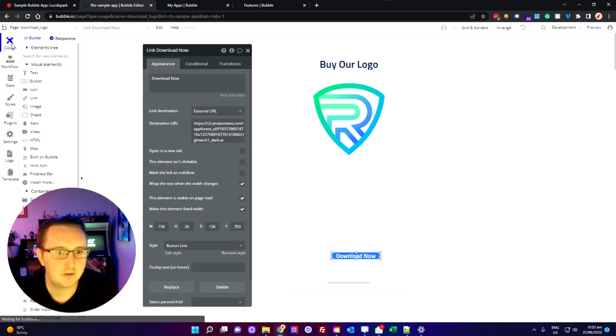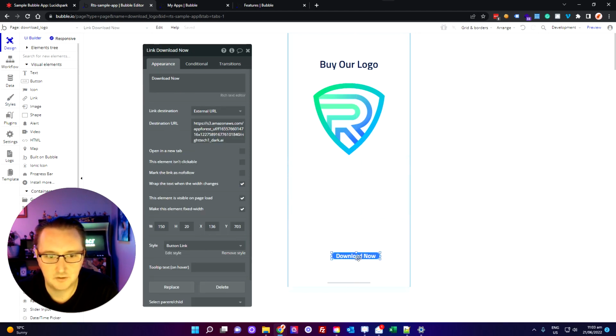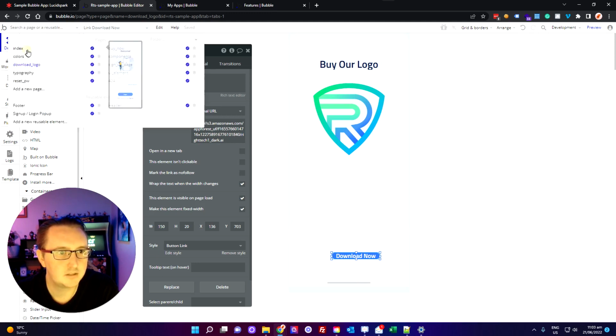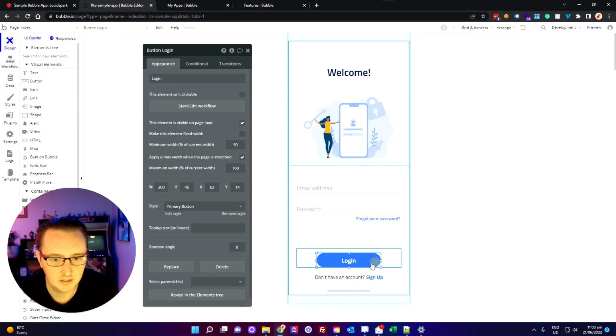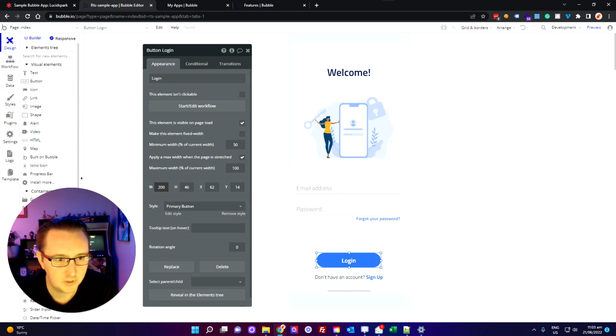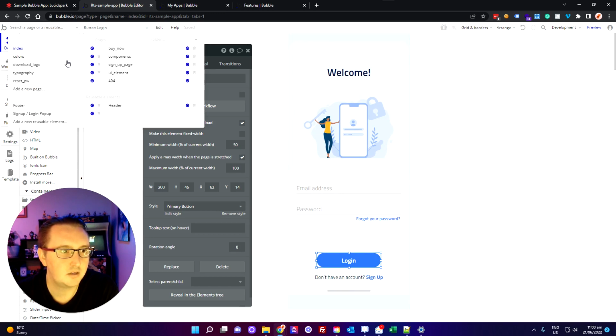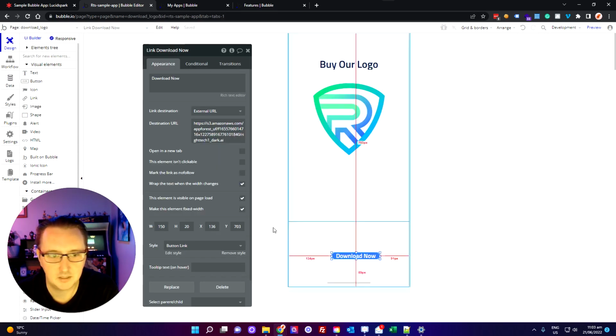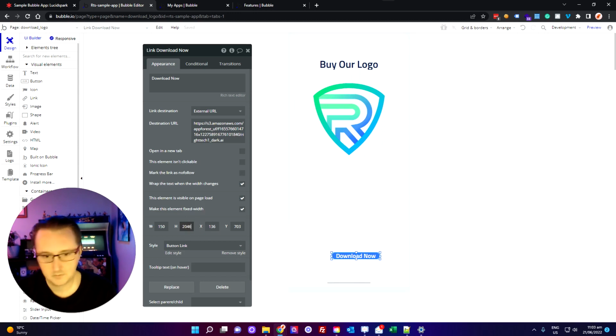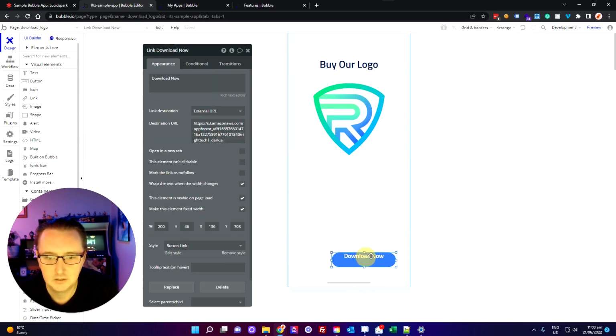Awesome. Now if we go back to our design, you'll see it is updated automatically. One last thing we could do just for a bit of consistency is if we go back to our index and check the height of this button, it is 46 and 200 wide. So let's replicate that on our download button. 46, oops, 46 and 200. Cool.